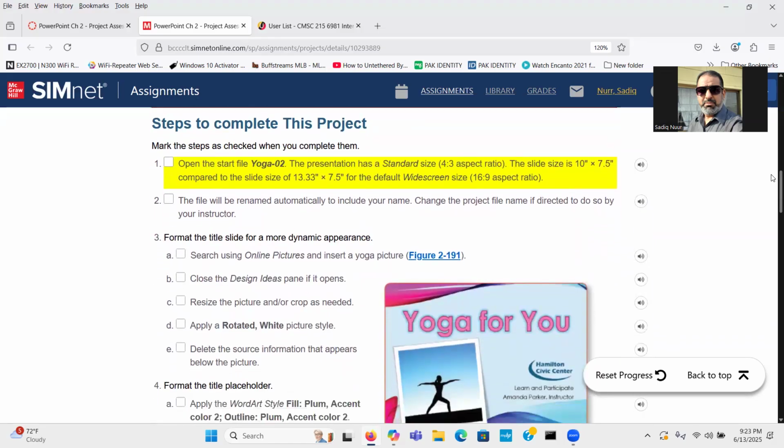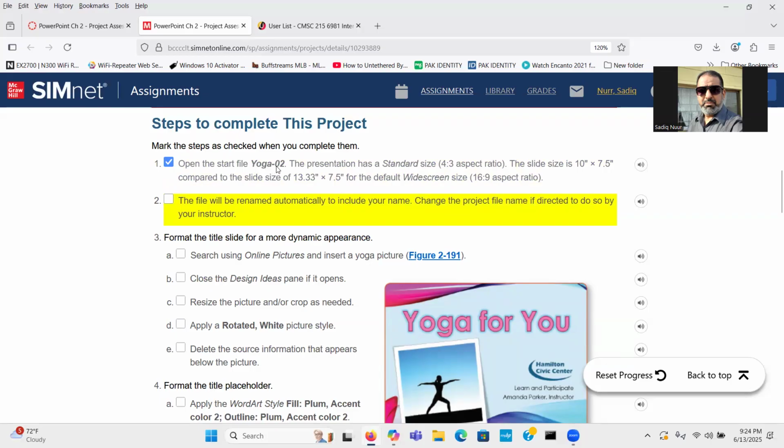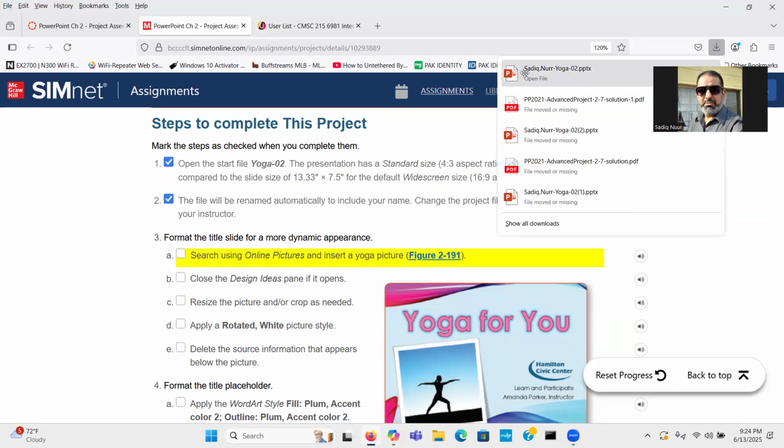So the next thing is the step to complete this project. So my good students, what you need to do is when you're gonna be going through the steps, right? So you need to mark the step as checked when you completed them. So the first thing we're done with this because we already downloaded the yoga-02, which is the start file, right? So the second thing, the file will be renamed automatically to include your name. So as you've seen, when I downloaded the start file, it automatically has my first and the last name associated with the PowerPoint yoga-2 name, right?